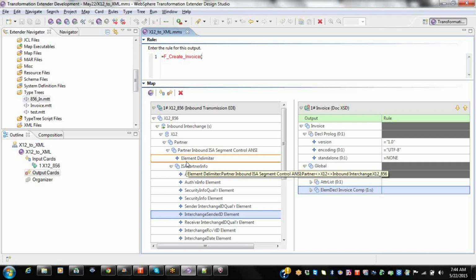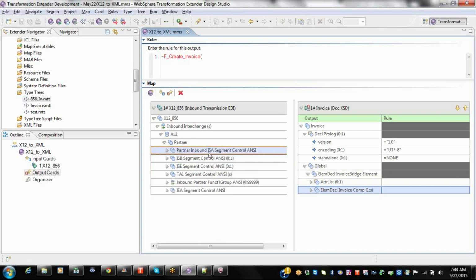Partner import is this one. If you pass that here, what will it have? It will have only ISA. We have to create an invoice for every ISA, right? So what is ISA? It is present inside the inbound interchange. This is the point. So you have to pass that inbound interchange.